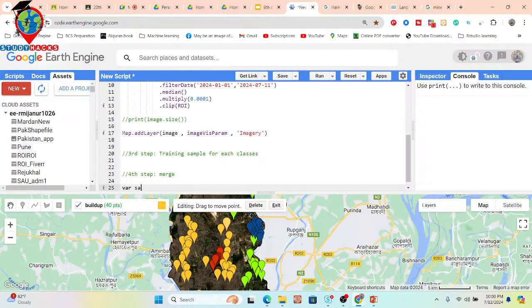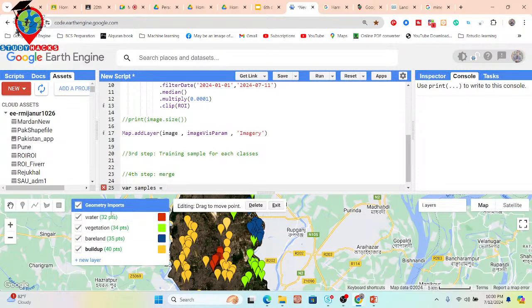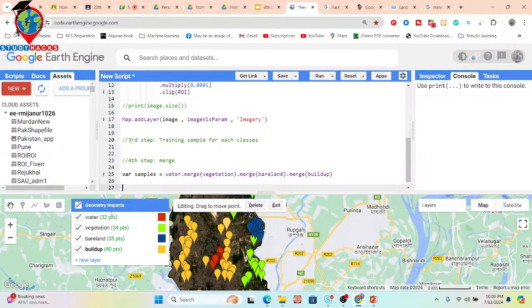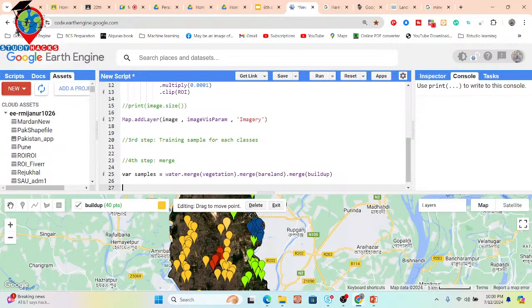Take a variable. Suppose I put the variable as samples and I merge all of the training samples together. Suppose water, it merges with vegetation, and that merges with barren, and that merges with build up. Okay, so all of the training samples I just merge and store in this variable samples.